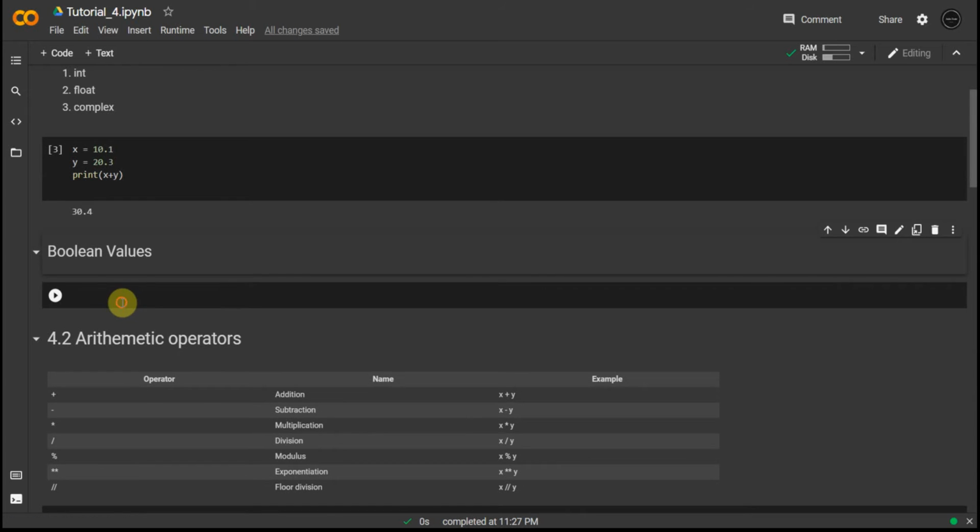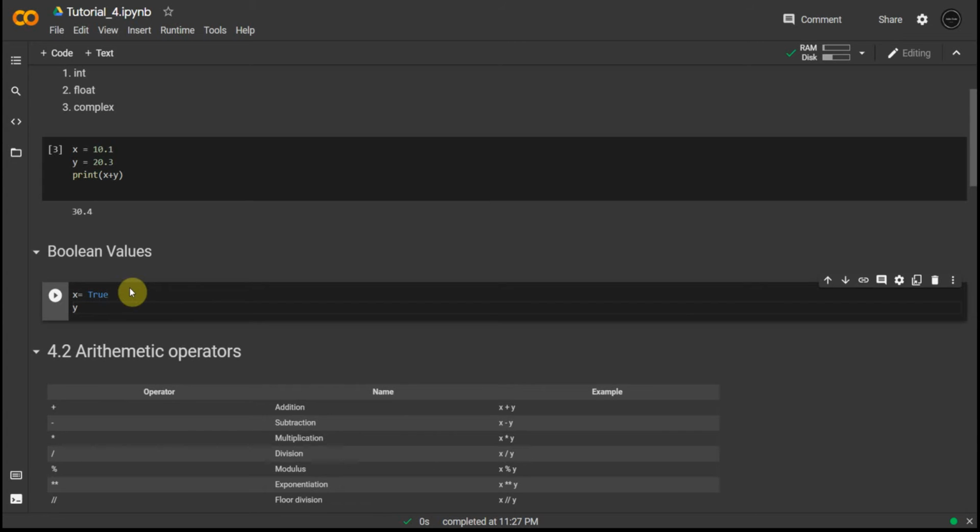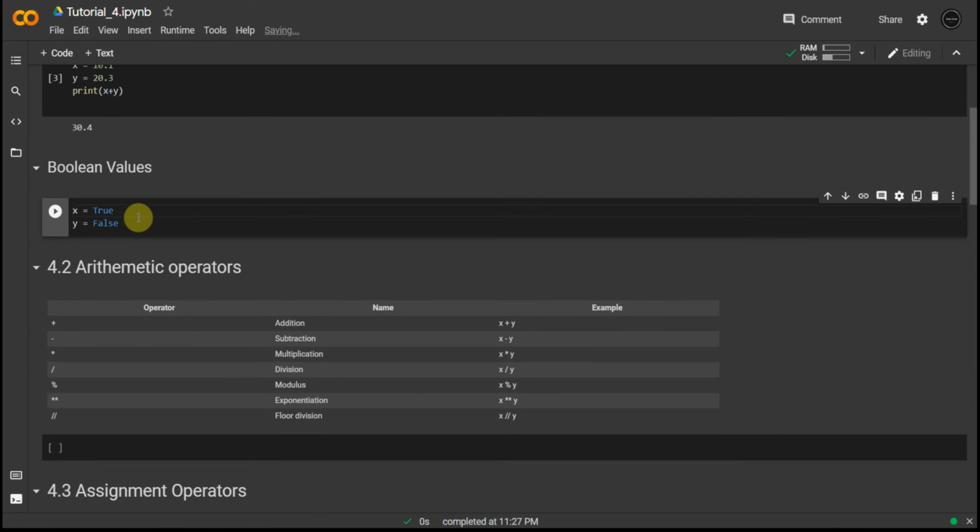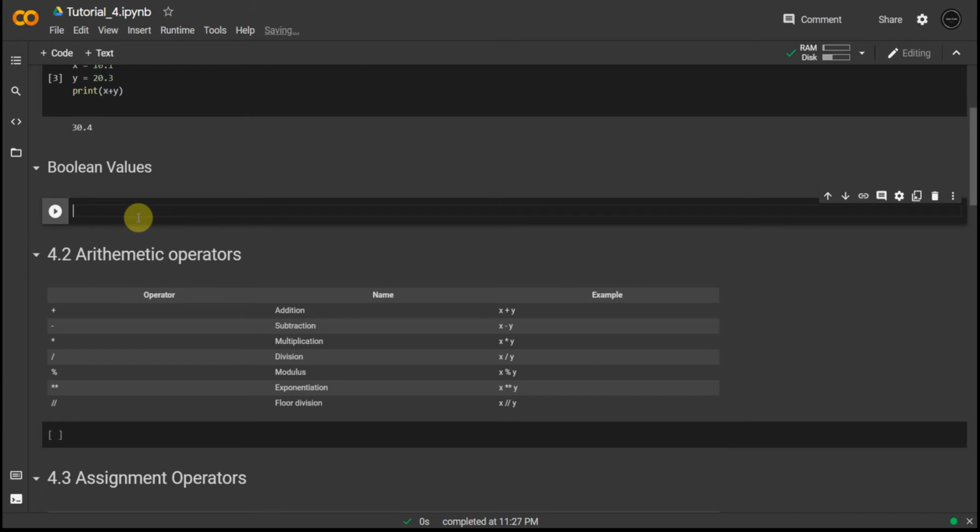Let's move on to Boolean values. What are Boolean values? There are two types of Boolean values. That is, first is True and second is False. In programming languages, we usually need to know if a statement is true and if a statement is false. So that's why we use Boolean values. Alright, we will be seeing a lot of examples for these, and let's take one here.